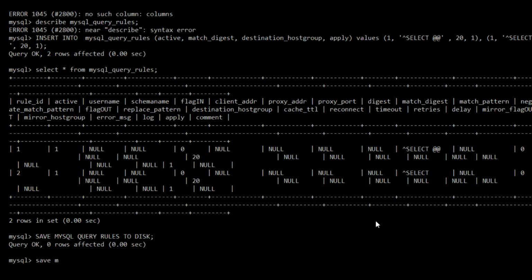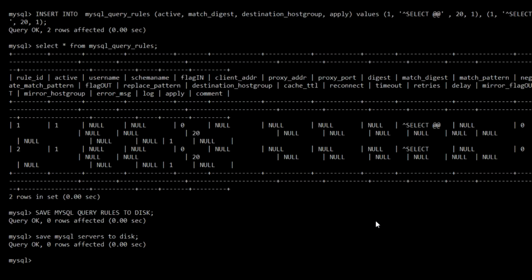Save MySQL servers to disk. Okay. We have the user saved to disk, the query rules saved to disk, the variables saved to disk, and the servers, which means that we are ready to start working. So first thing we have to do is to load to runtime all those things.